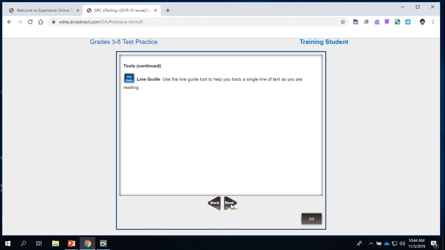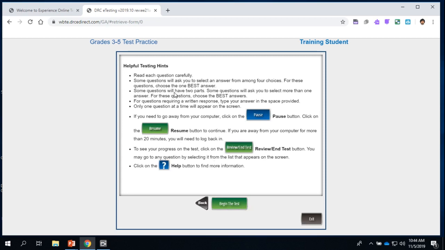All right, let's click next. The last one we have here is the line guide. The line guide is a great tool. We're going to get into these tools as we start with a practice. Okay, again, blue buttons I can push, green buttons I can't. So I would like for everyone now to click on Begin the Test.